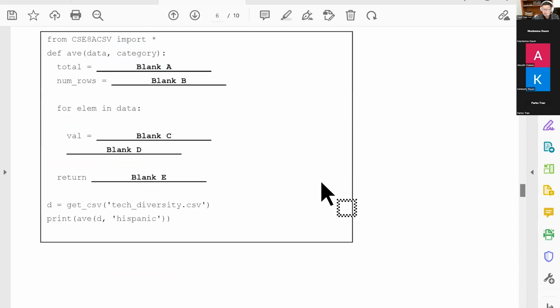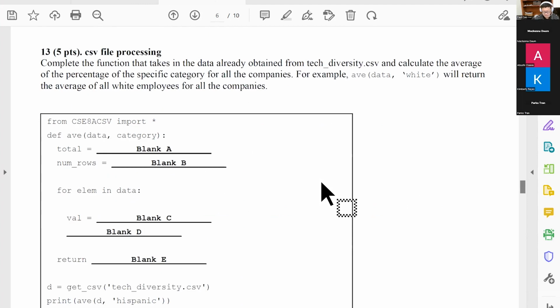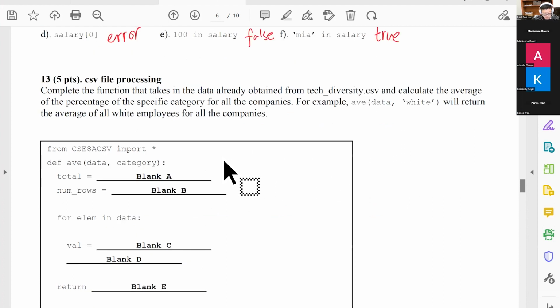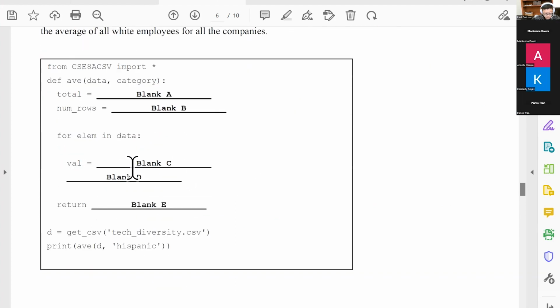All right. The last exercise in here, we'll complete the function that takes the data already obtained from tech diversity and calculate the average percentage of a specific category for all the companies. For example, this is exactly what we just wrote, isn't it? So given the data, given this white category, it's going to return the average for all the white employees for all the companies. So we import it. We already have the tech diversity loaded in. We call this average function.